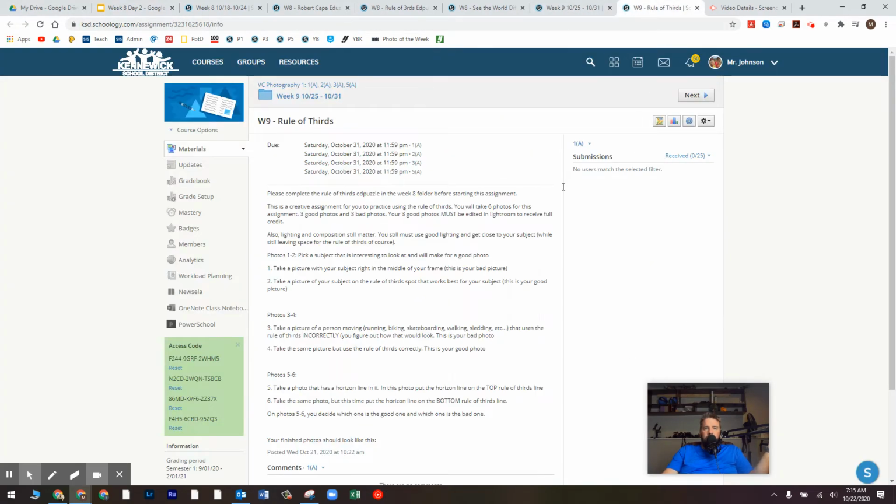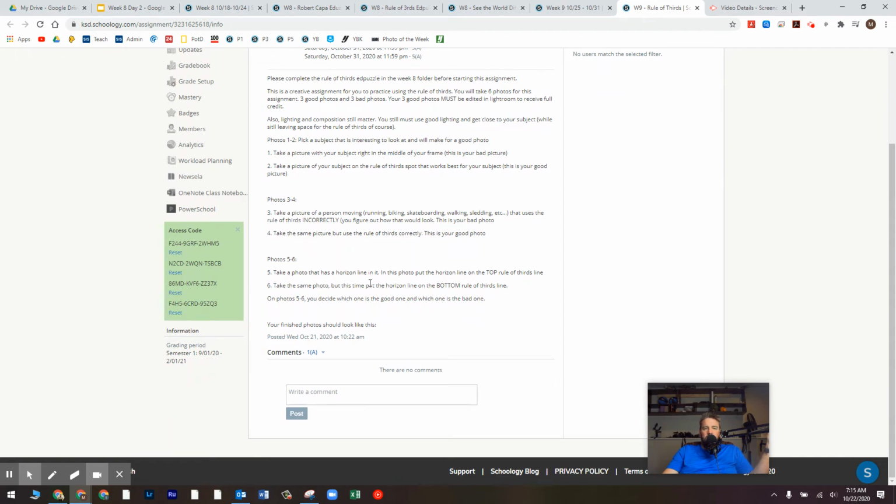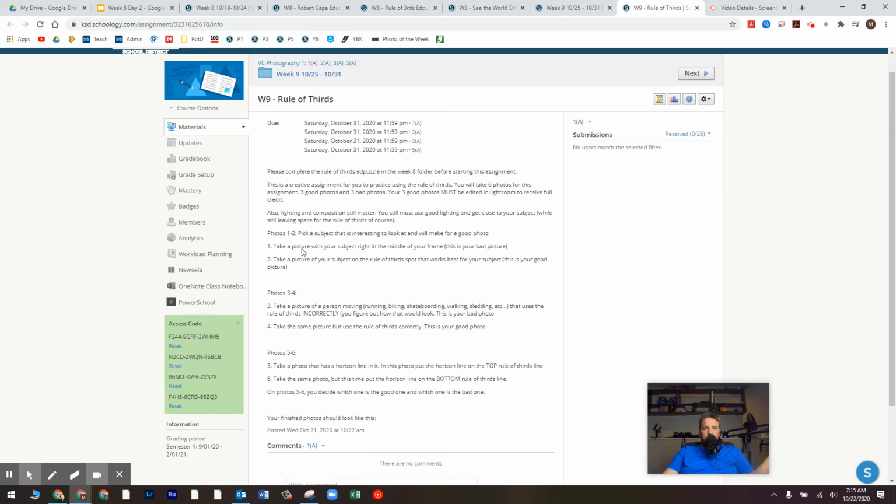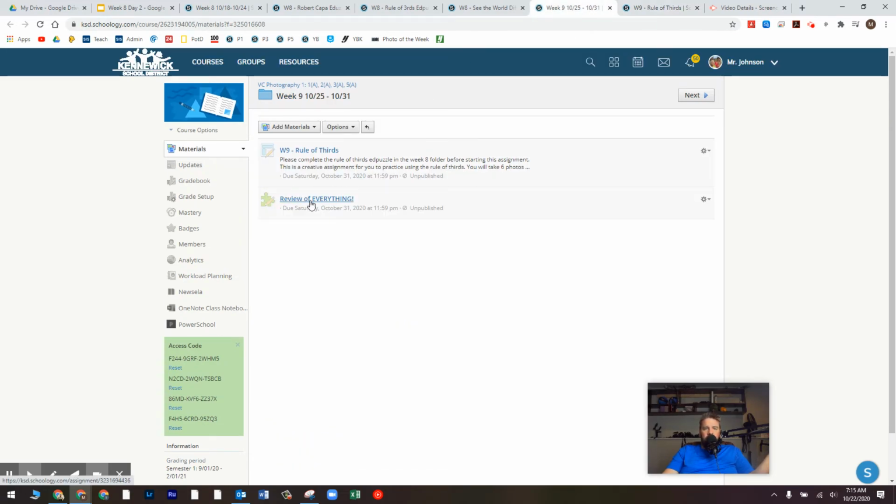So let's go in. Here's the Rule of Thirds assignment. It's not 100% completed right now, but by the time this assignment goes live, there will be sample photos here, I promise. Basically, you're going to take 6 photos, and the instructions are right here on exactly what you're going to do. And then here's the review of everything quiz. These are both due Saturday, October 31st. Let's finish up the month strong. You see that they're not published yet. They'll be available first thing tomorrow morning. Friday morning is when you'll be able to access these so you can get started on them.